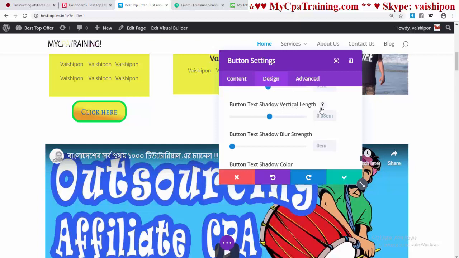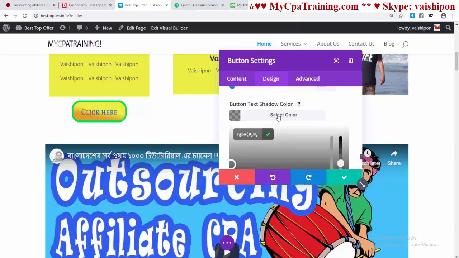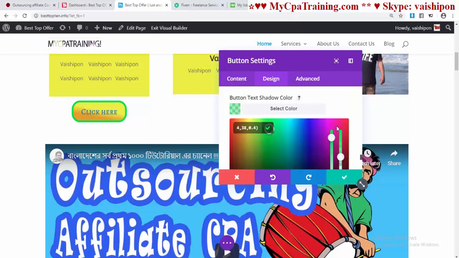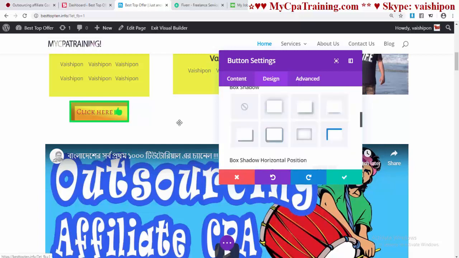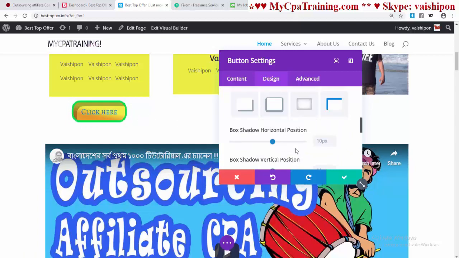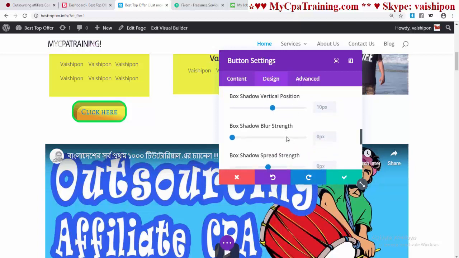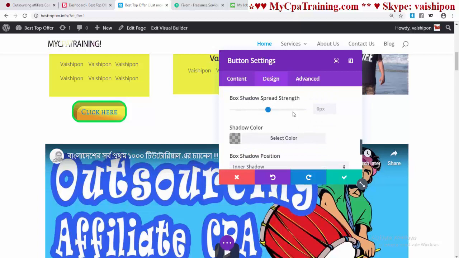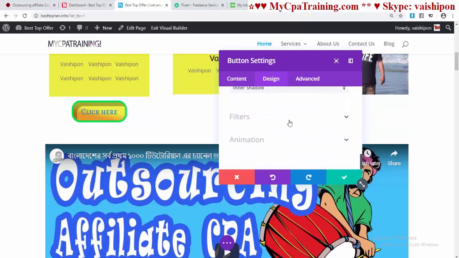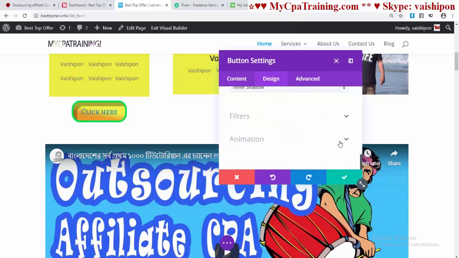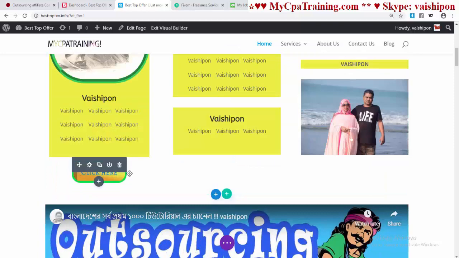change button text shadow vertical length, button text shadow blur strength, button text shadow color, we can give a shadow color from here, suppose this one, box shadow, we can use box shadow, and I think this one is good. We can change box shadow horizontal position, box shadow vertical position, box shadow blur strength, box shadow spread strength, shadow color, we can change shadow color, inner shadow, outer shadow, we can select any one. I think inner shadow is good for this button, and we can use filters, animation. Okay, our button is ready.